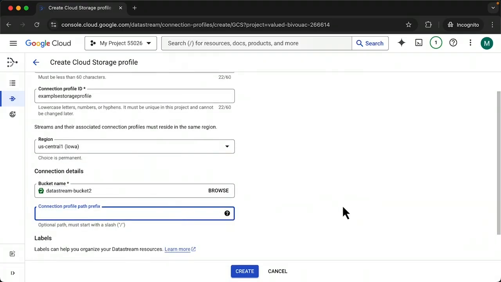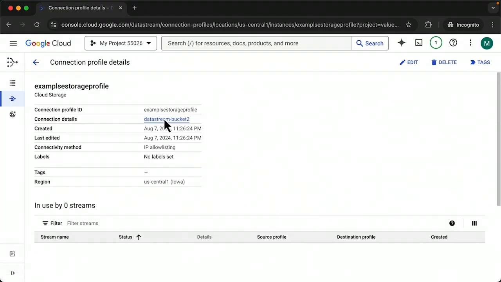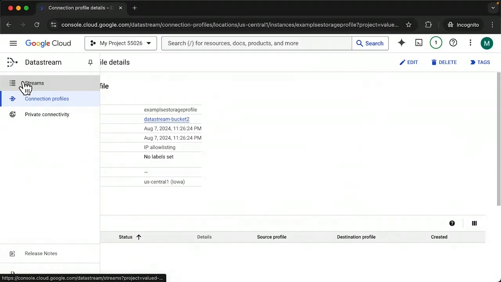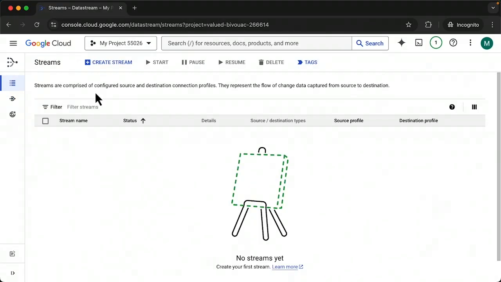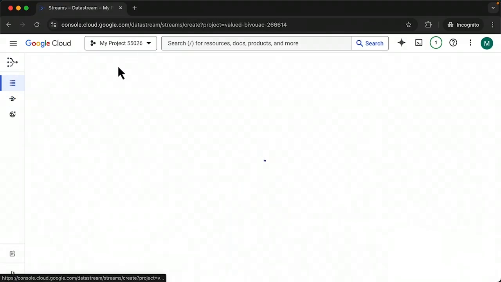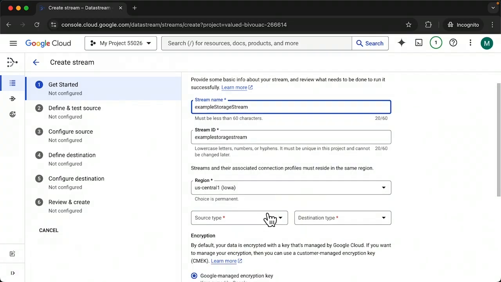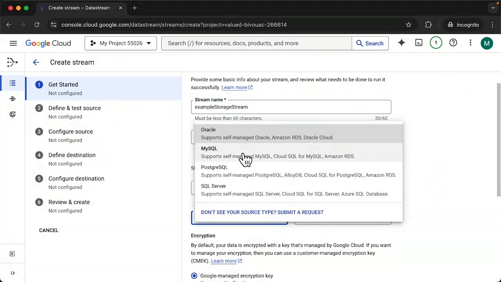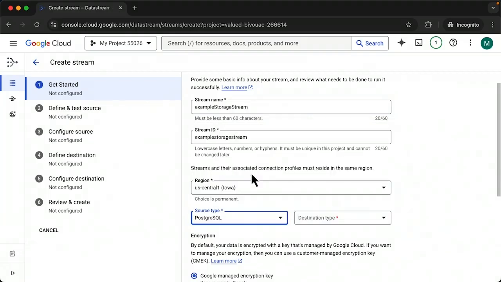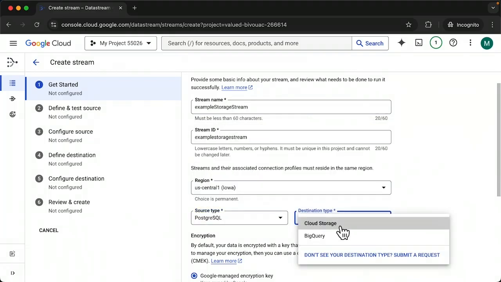And now this connection profile is going to be created. Now that this is ready to go, what you can do from here on out is go into the stream section and start to create a stream. Creating a stream involves both a source and a destination. I'm going to give it a stream name here, example storage stream, and choose a source type. I'm going to choose my source type to be a PostgreSQL server and the destination type to be Cloud Storage.